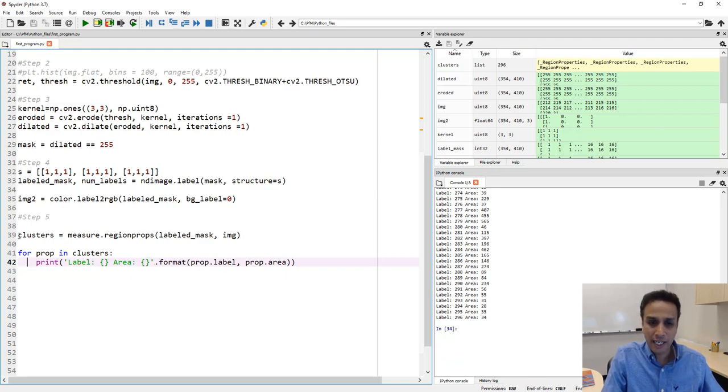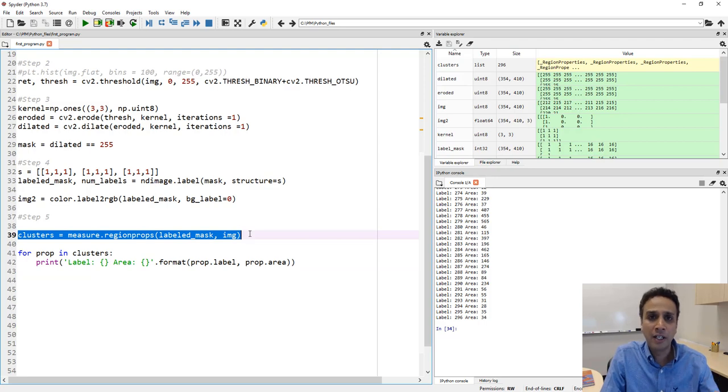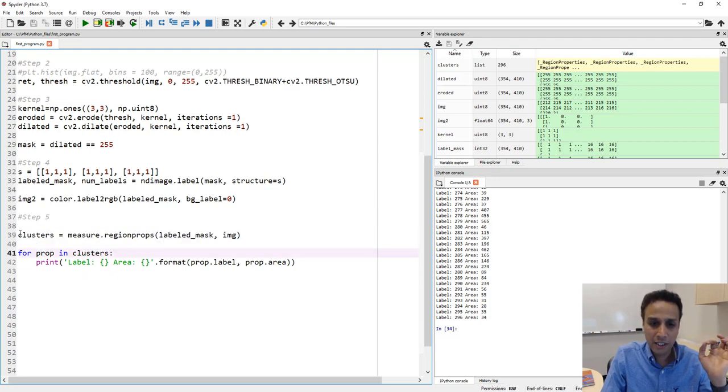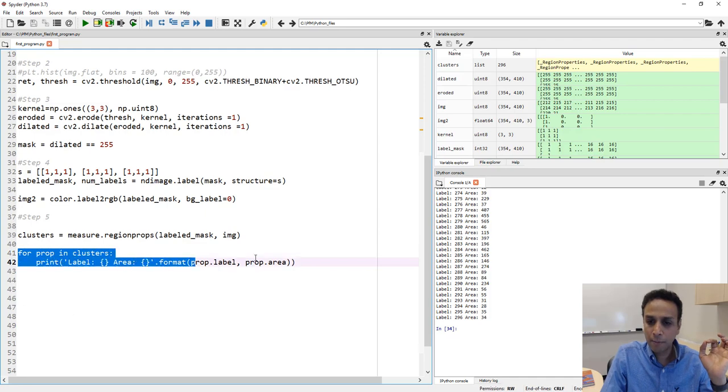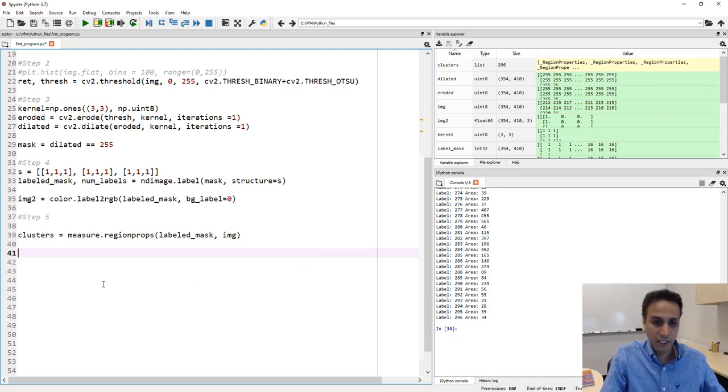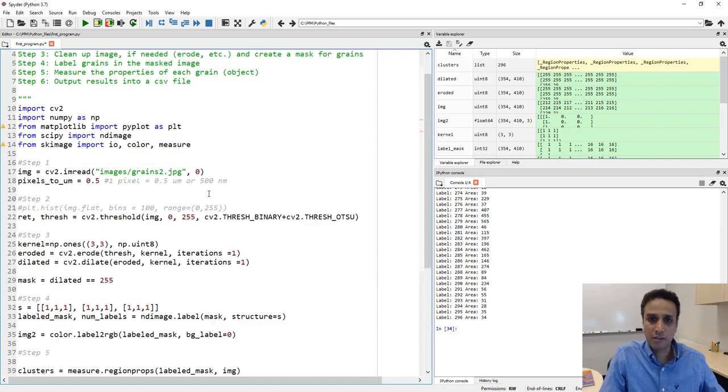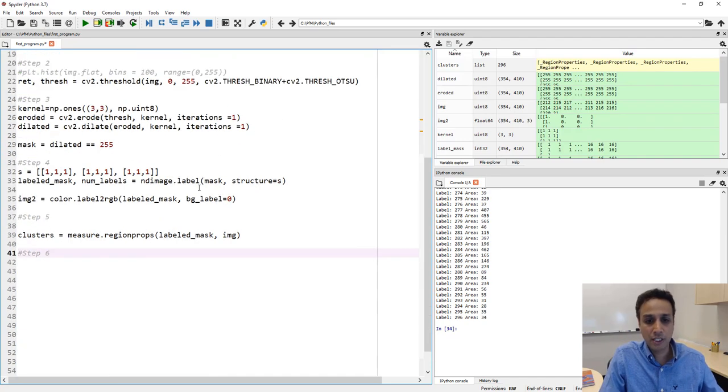So this calculates the region props anyway. Now we are figuring out the best ways of actually extracting the result. The best way is to dump it into an Excel file. So now let's look at our step number 6. I believe that's output results into CSV file.